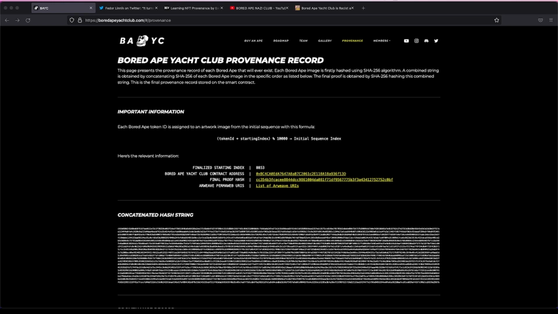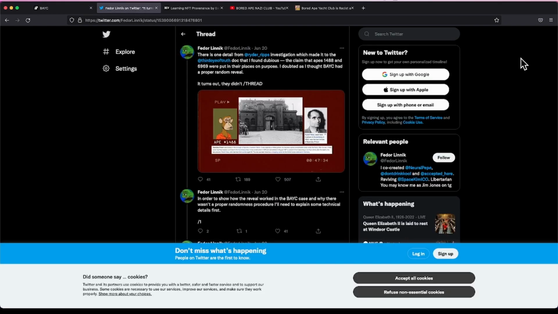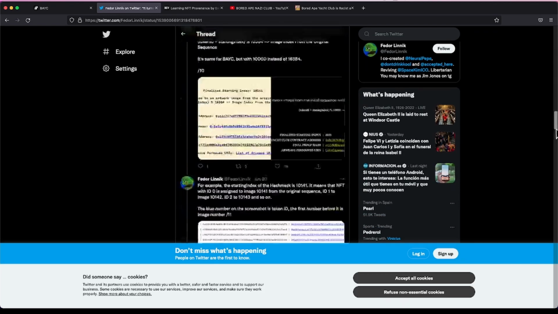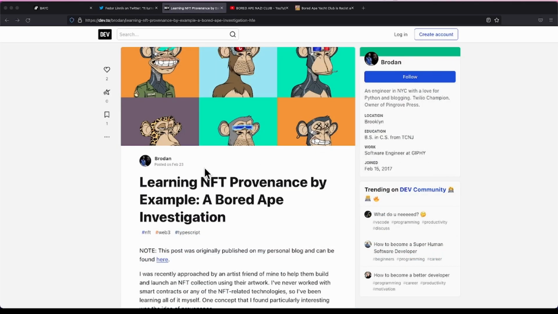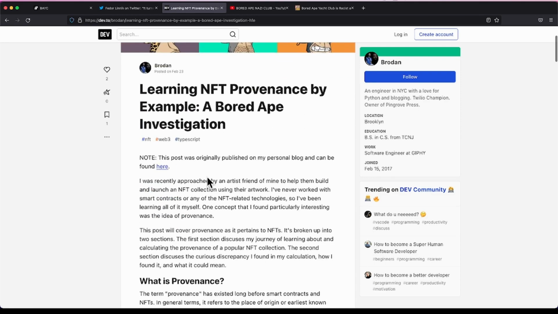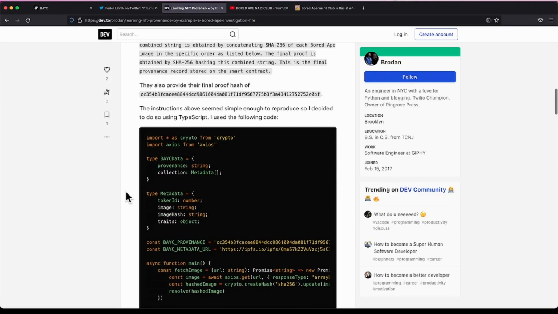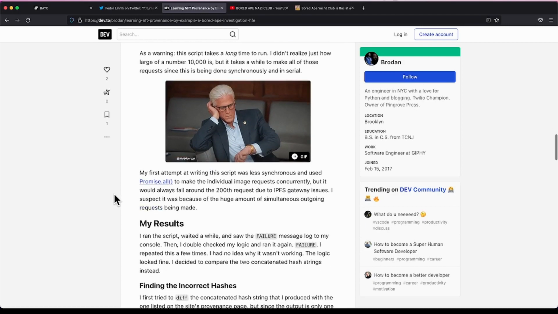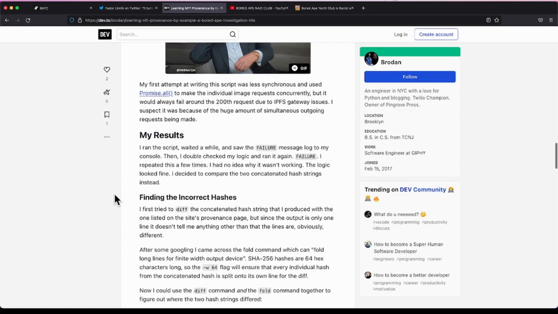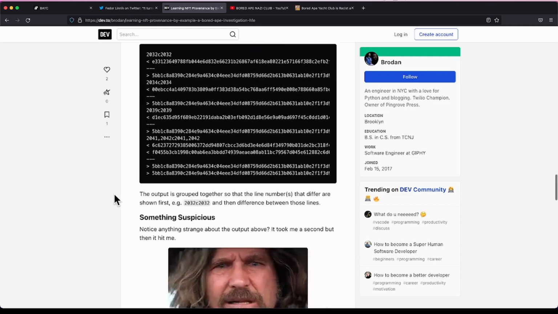After I discovered that, I did some research. And it turns out that I'm not the only one who thinks there is something really fishy going on. In a Twitter thread, Fetter Linink is talking about that. Also, I came across this post by Brodan. In this post, he tried to reproduce and compute the hash, and it turned out that it didn't succeed. So maybe it's an implementation error, or you can read the article and make your own opinion.